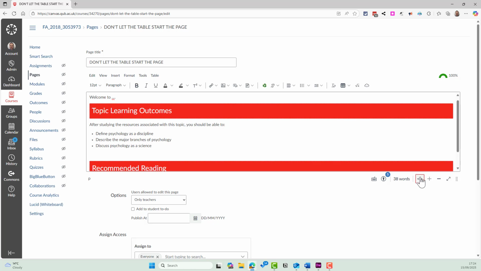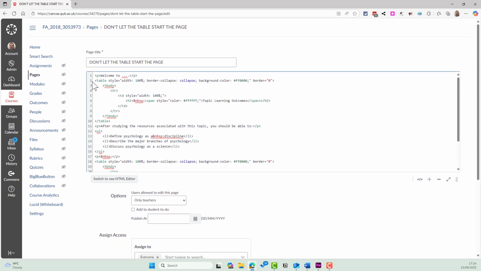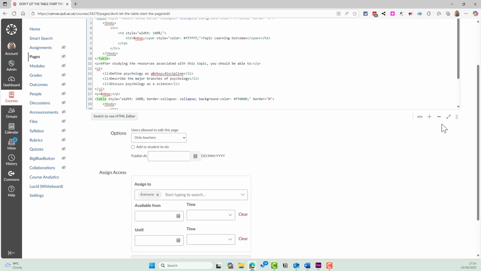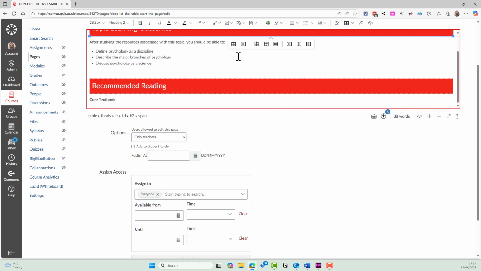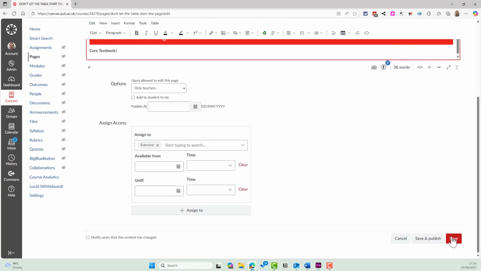So you can see that the table starts now here, and it's no longer the first element on the page, and that seems to mean that we can click around without causing that problem we had before. So that seems to be the solution.